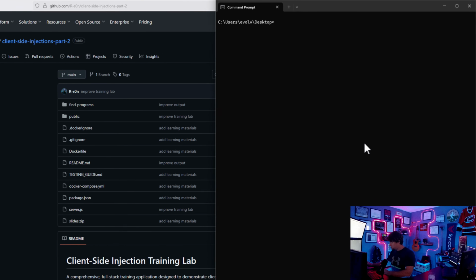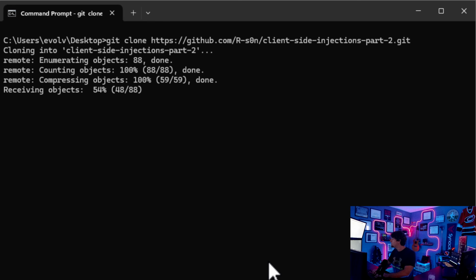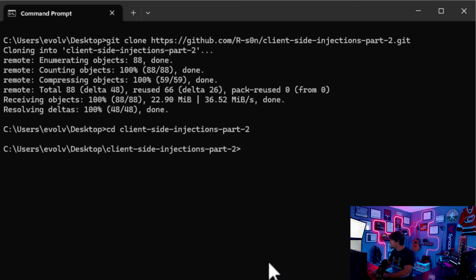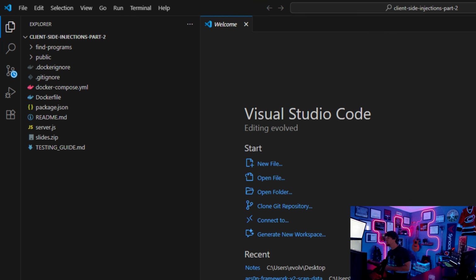So let's come over here, git clone, add that in. We will move into that. We got everything, and I'll go ahead and get VS Code brought up here. It'll be a little bit easier to work with.